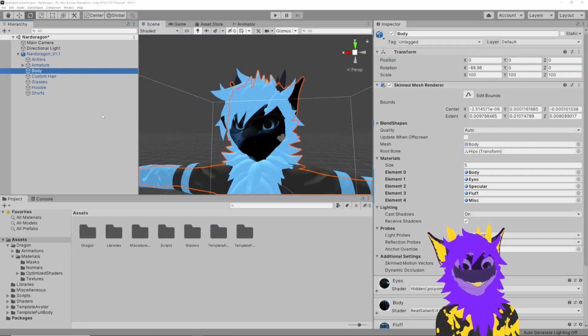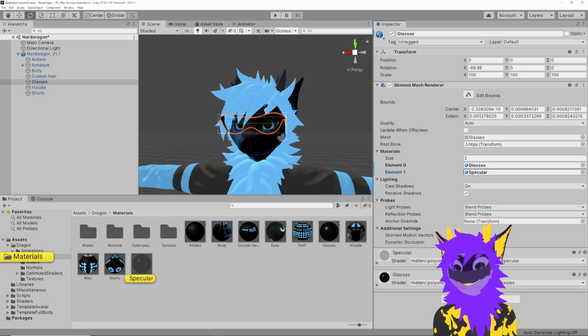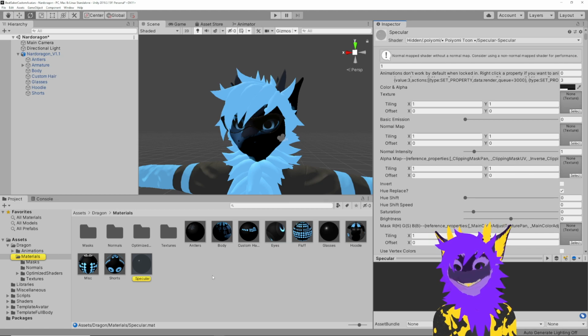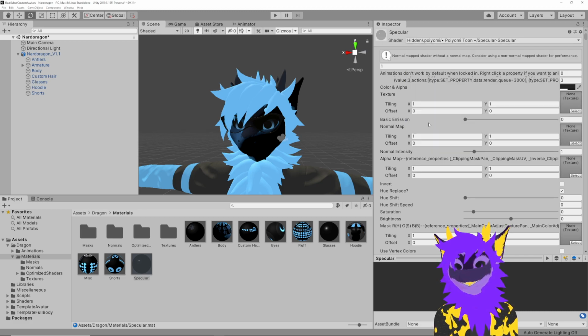Now there is one more thing to keep in mind here, and that is the fact that some of your materials may be transparent, as is the case for these glasses here. So let's go into the glasses panel and double click on specular, and you'll see that we have this specular material here, and we're going to want to change that up. We're going to go to Beatsaber, and go to transparent.